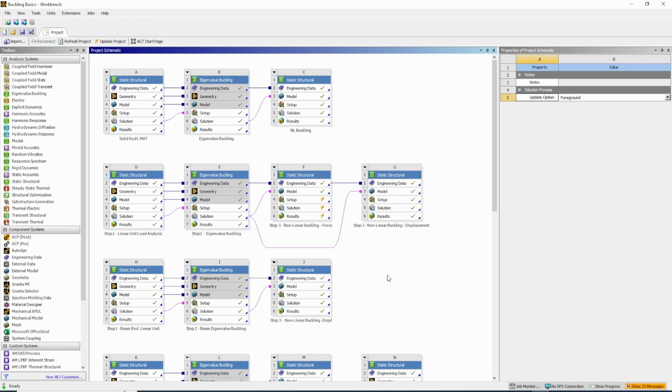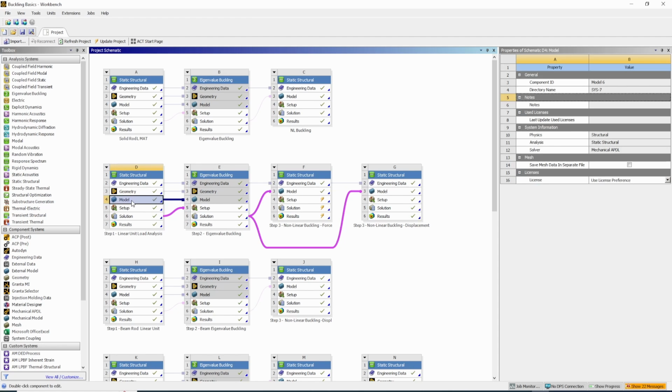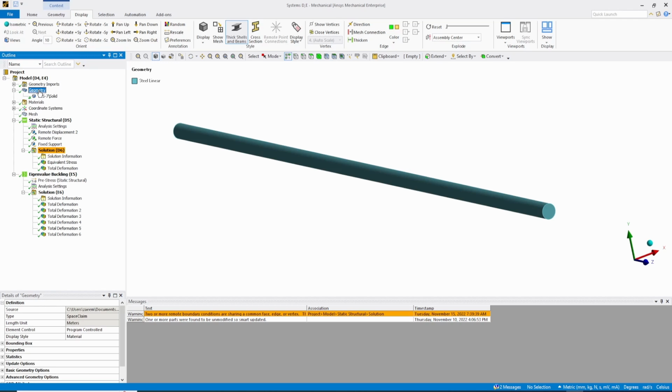Let me elaborate the 3 steps in ANSYS. So here I am in ANSYS Workbench. This is the model of a rod. So I'm just going to get into step 1. I'll just walk through the project tree step by step to show you how this model is set up. So the first thing is that you bring in the geometry and define material.